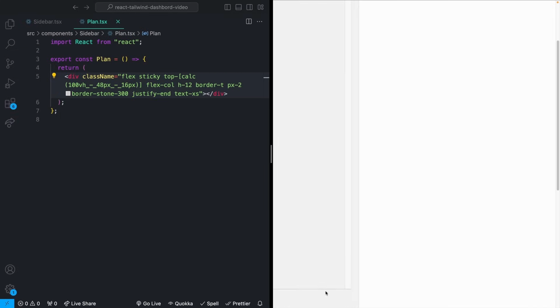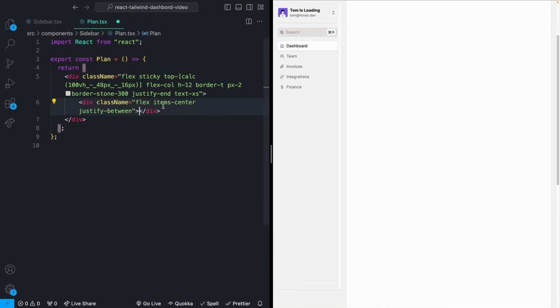It might be a little bit hard to see. I can probably zoom in here. We have a border that actually separates this section from the scrollable section above it. Now inside of my div, I'm going to add one additional div that's just a flex with items center and justify between to kind of separate our elements out.